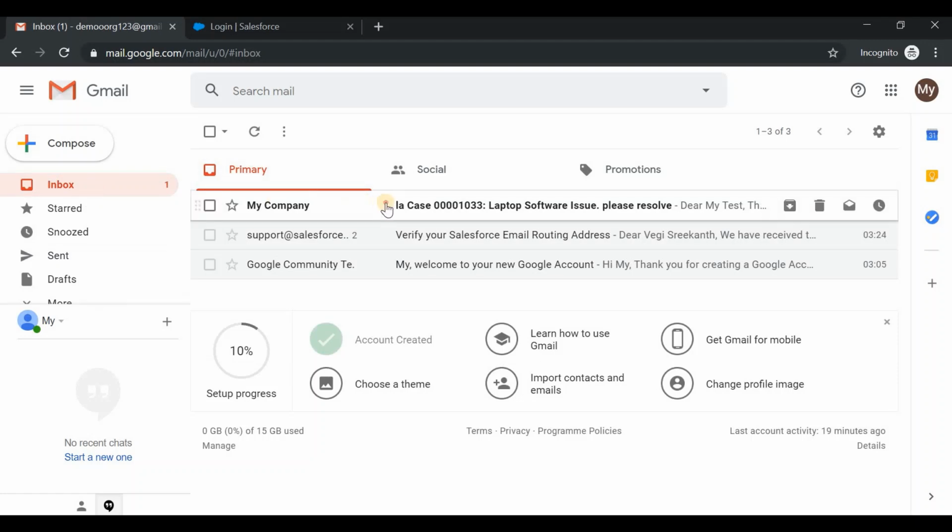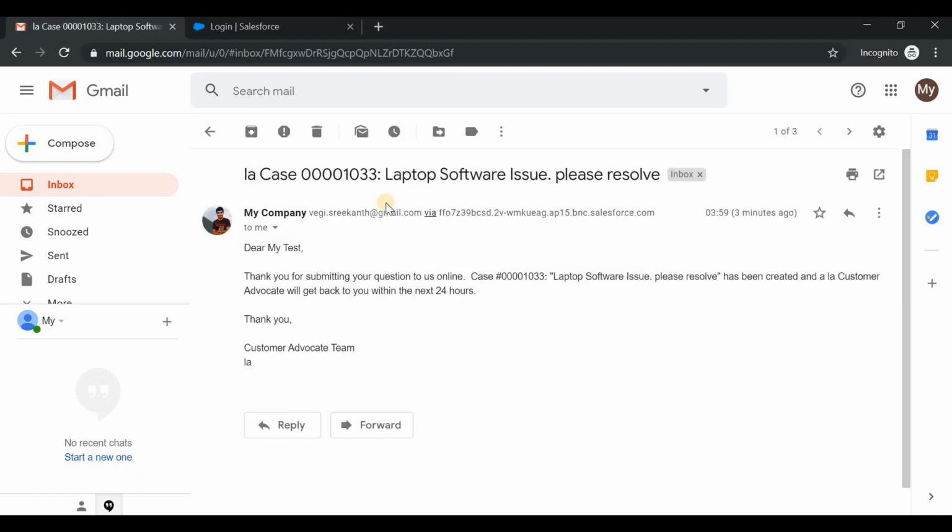Now click here and see, hola, case so and so, and it says laptop software issue, please resolve. Dear, thank you for submitting your case to us online, so and so, and so on. So this is the acknowledgement email that is being sent from Salesforce. This is how auto response rule works.